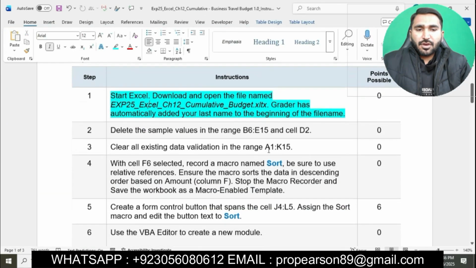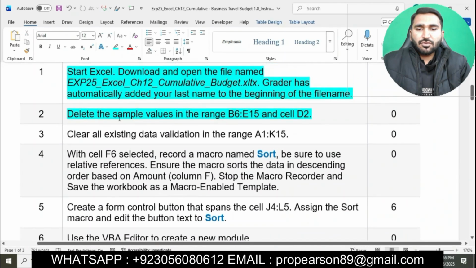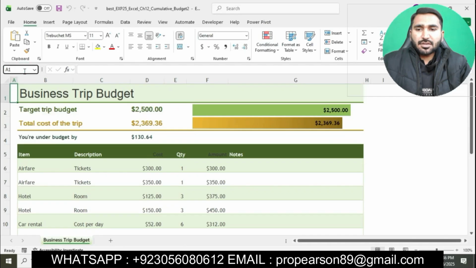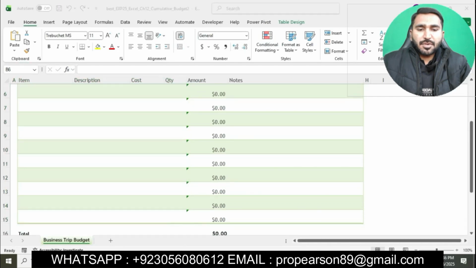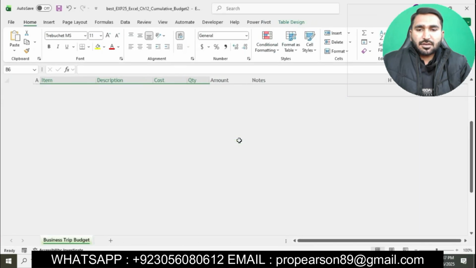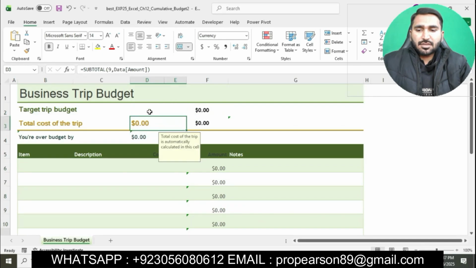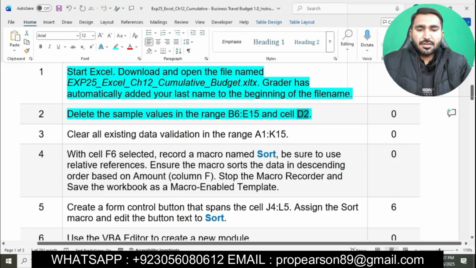Question number 2 is: delete the sample values in the range B6 to E15 and cell D2. We will select this range B6 to E15 and then simply click the delete button. Then we will click on cell D2 and click on the delete button. Okay, the sample values will be deleted.